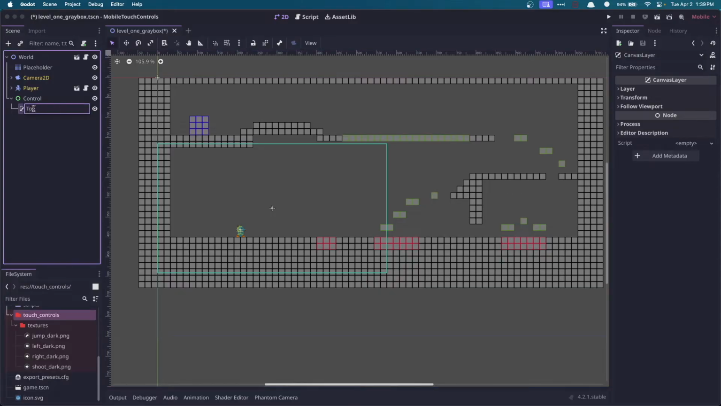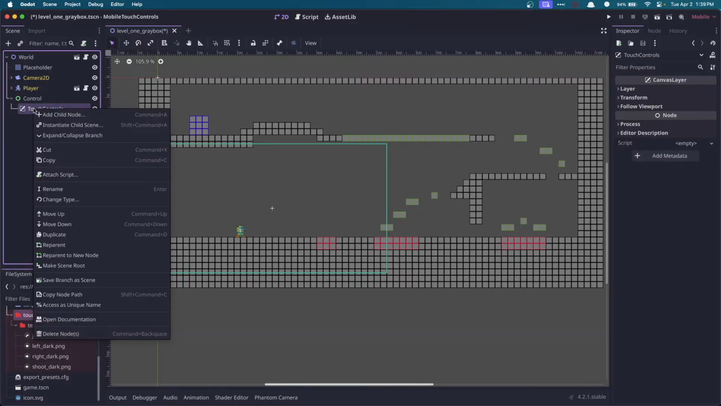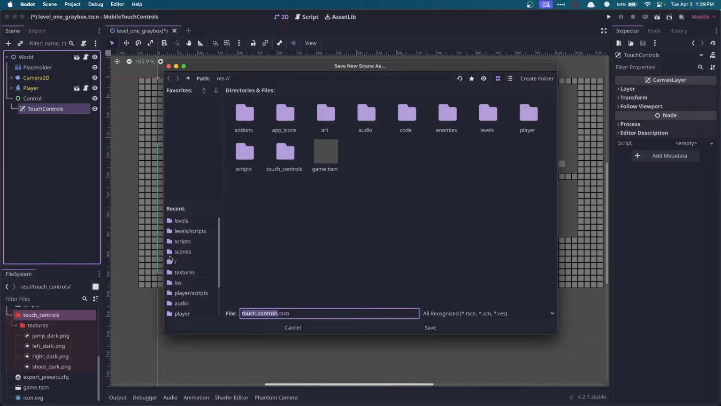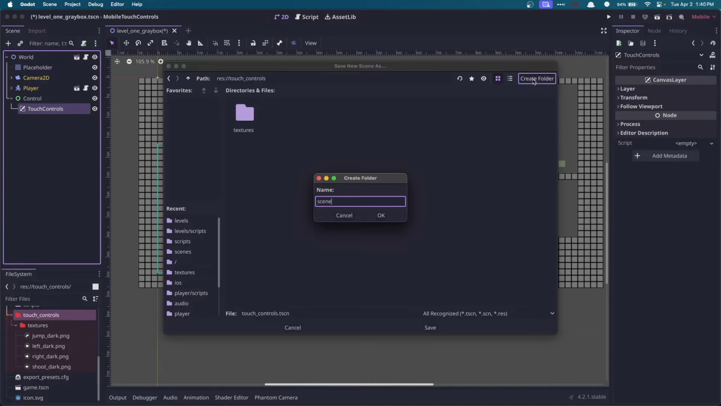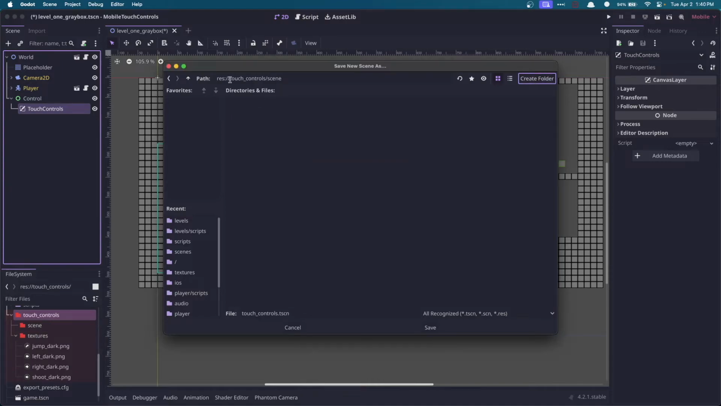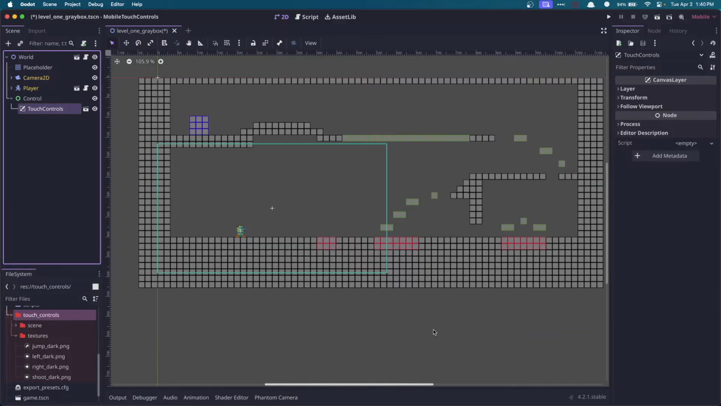We're going to call it touch controls, and we're going to save it as a scene. I'm going to put mine in the touch control folder, and I'm going to create a scene folder. So it's going to be touch controls slash scene, and the file is called touchcontrol.scene. Now we can go into our touch controls scene.